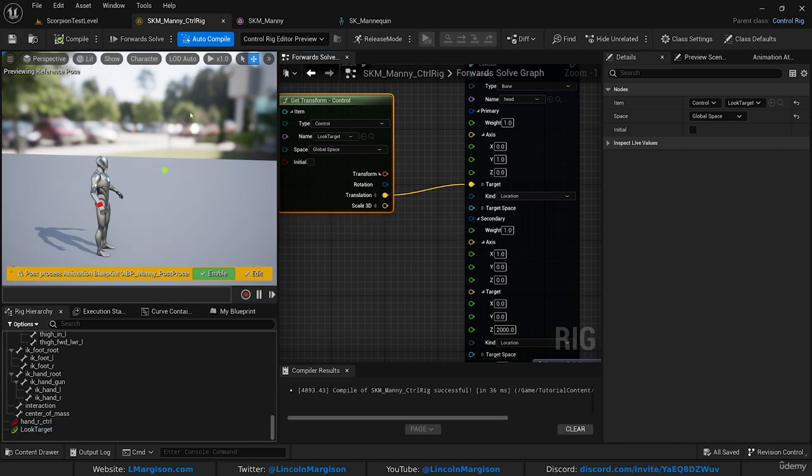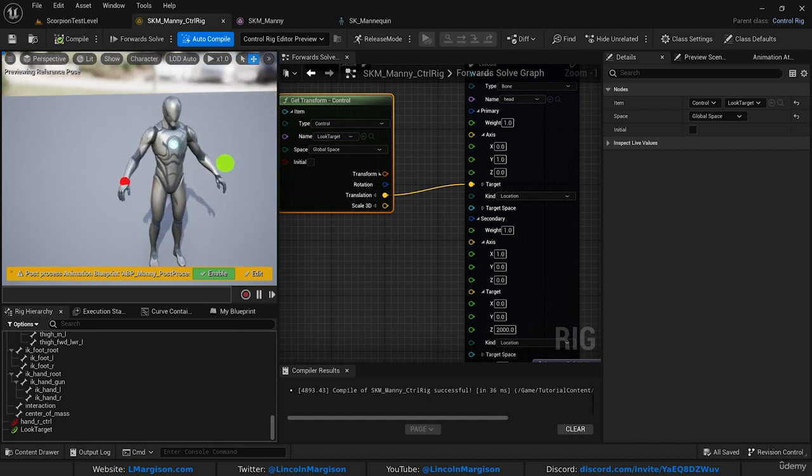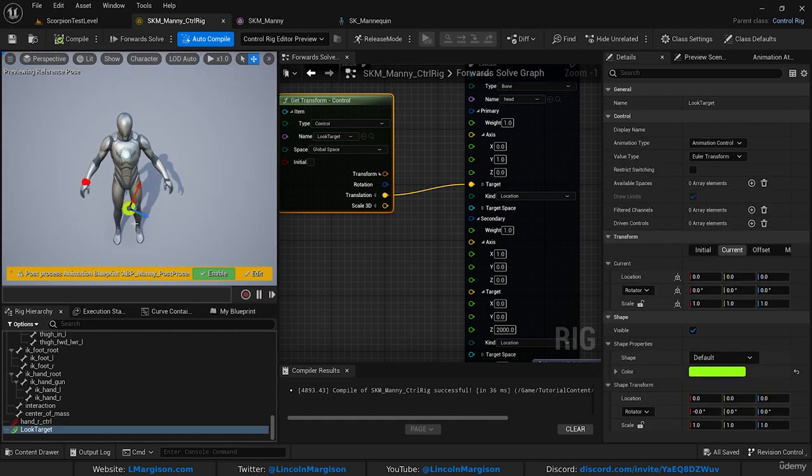What we're going to do next is make it so it's not only the head that moves, but also the upper body. So rather than him only moving and looking at this object based on his head position, he's going to twist his body around as well.